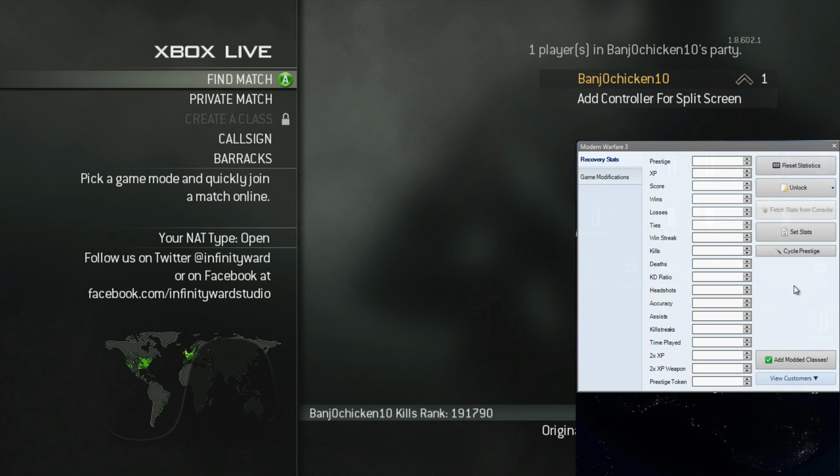So first of all, we'll go ahead and we'll click cycle prestige. Now this is quite a hilarious thing you can do, because you can go into public matches and your prestige is just constantly changing, and people get pretty freaked out when they see that. So that is one thing that you can do, and a cool little feature in this tool, cycle prestige mode. You just click the button again and it will stop.